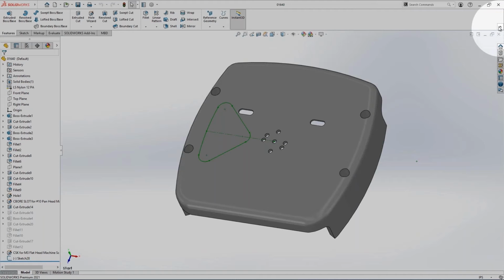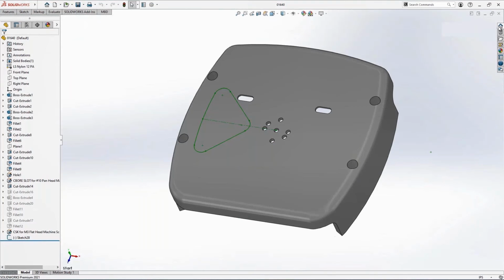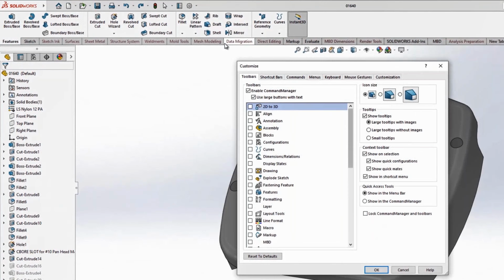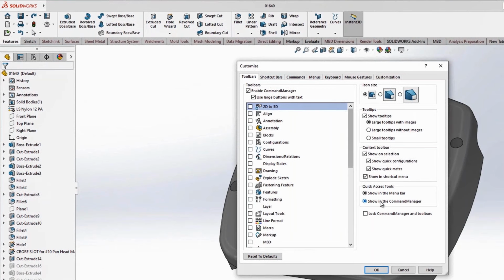Now, also new in SOLIDWORKS 2021 is the ability to collapse the command manager, really allowing you to reclaim as much screen real estate as possible. Moving the quick access tools to the command manager further optimizes wasted icons and space and helps you focus on your designs, and that is now possible.